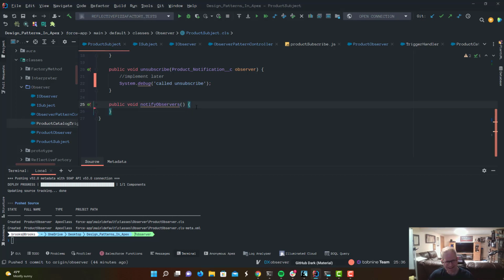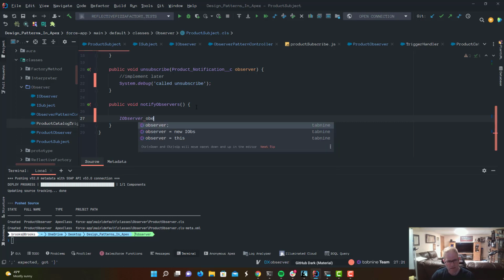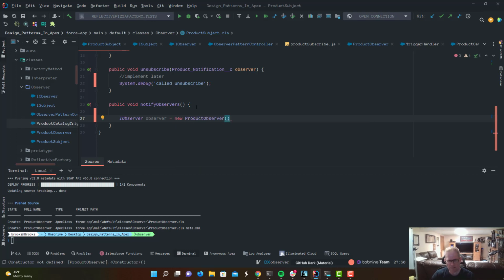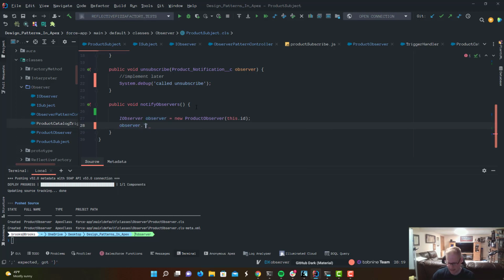We won't get far if we don't do this last very critical piece. All right, so I would say observer equals new product observer, and we're going to pass in the ID, this.id. And then observer.notify.